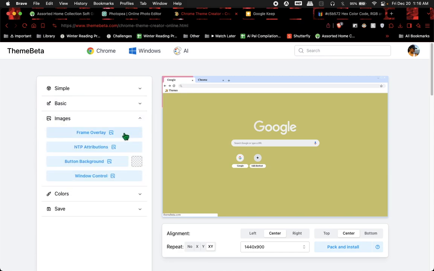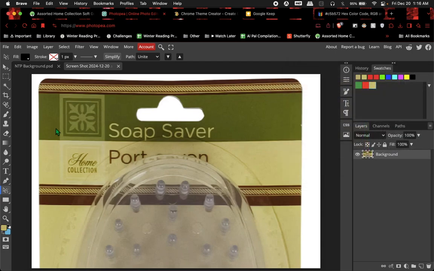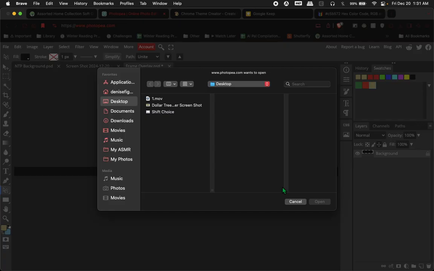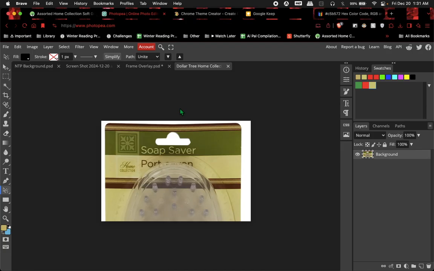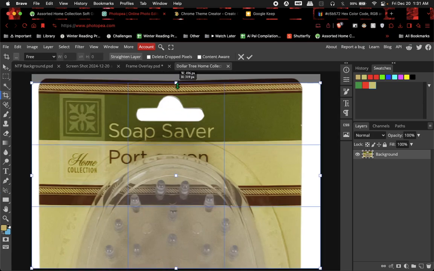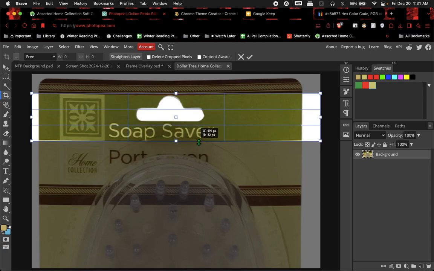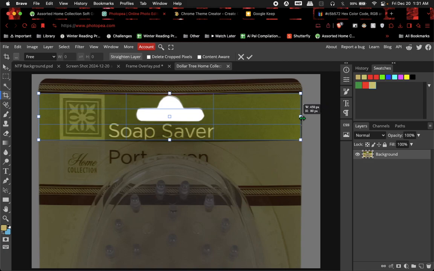Then we go to images, the frame overlay. This is where I would think about including the little design here. So I'm going to make a frame overlay. Okay, the next thing I'm going to do is open up the screenshot again and crop out the green pattern part right here. I know there's a little hanger thing for the store in the middle of it, but I can work around it. I just gotta get this.